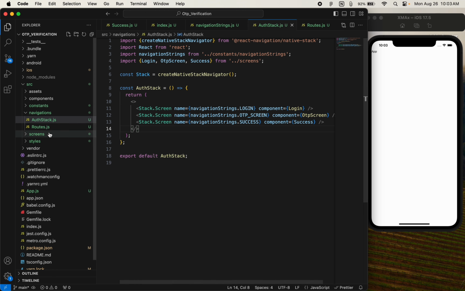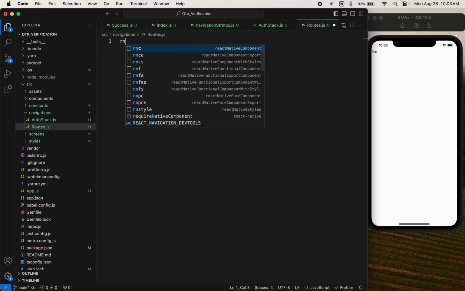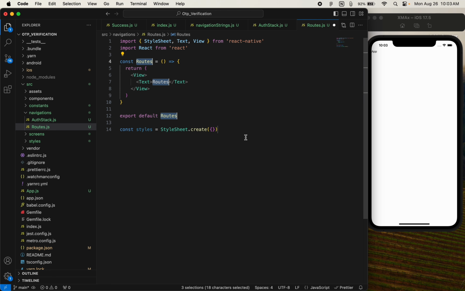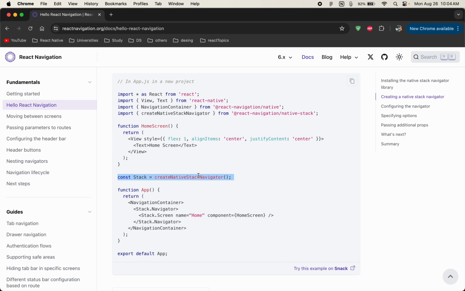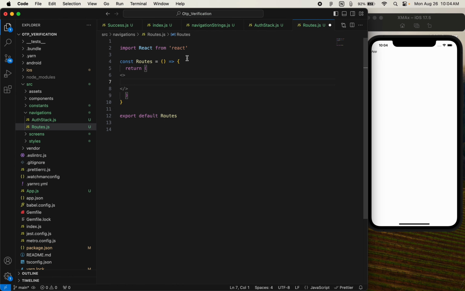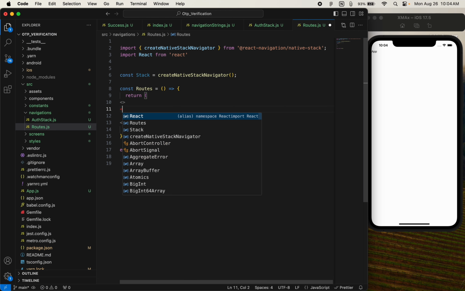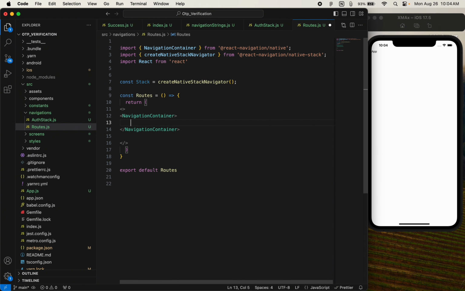Let me create the route file also for that. Remove these things also. Let me remove the import of React Native. And now I need to import our navigator also. We need to import this also. Just come here and paste it. And now I need to import the navigation container and also stack dot navigator, and just import your auth stack.